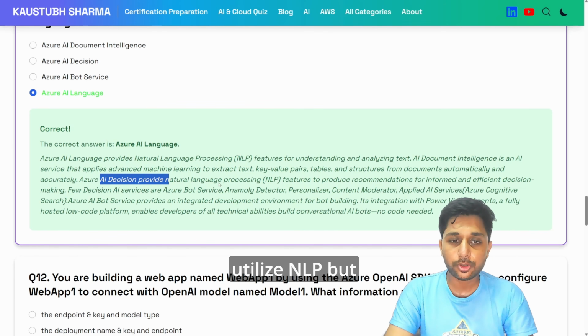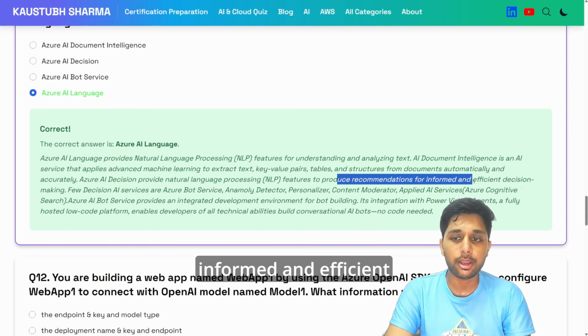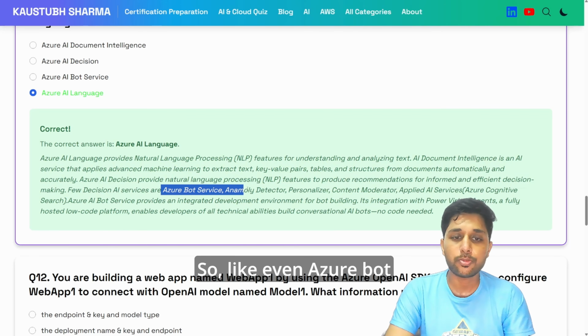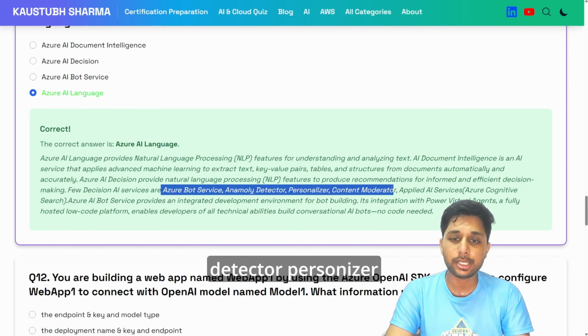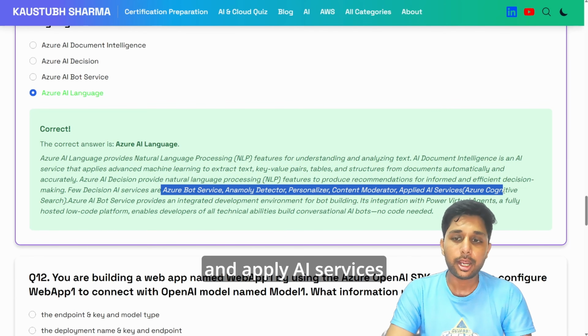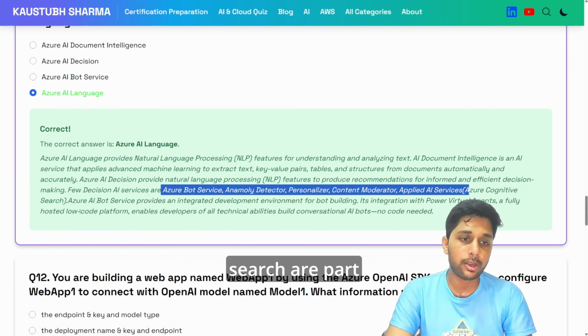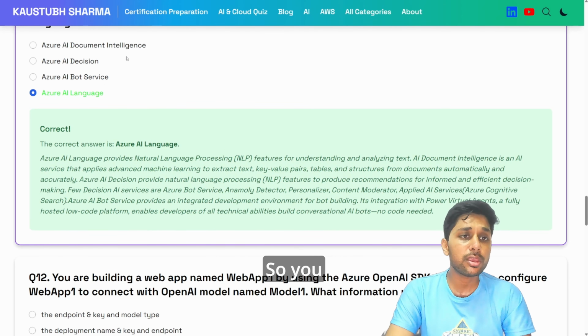And AI decision also utilizes NLP, but it is to produce recommendations for informed and efficient decision making. So even Azure Bot Service, Anomaly Detector, Personalizer, Content Moderator, and Applied AI services like Azure Cognitive Search are part of AI decision. So you should be very aware of the other options as well.